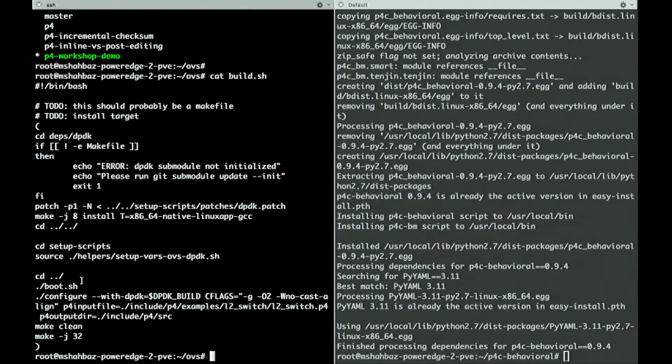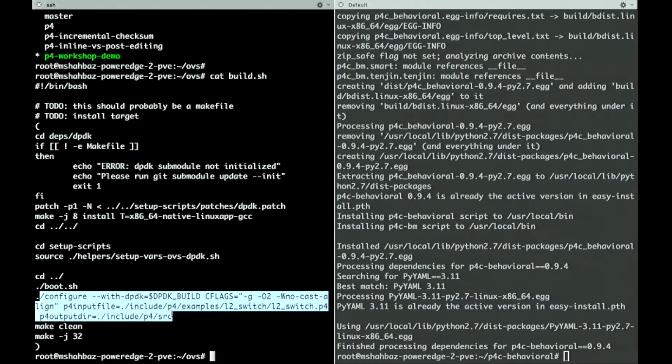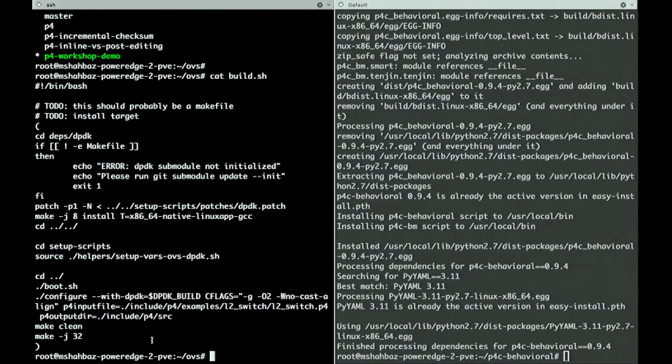So in this code, you can see all this is necessary logic for setting up the environment and building DPDK, because we are using the user space version of Open vSwitch. At this point, you can see we are specifying the P4 program that we want to use. And we are also specifying where we want to generate the output of the code that I will show later on in the talk. Then we just run the standard make clean and then run it using -j32 just to make sure that it builds quickly.